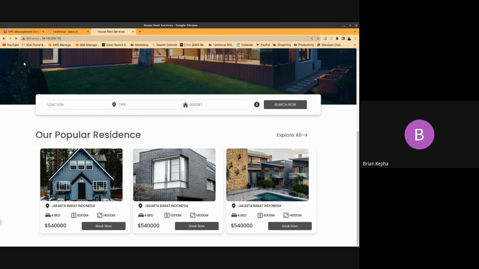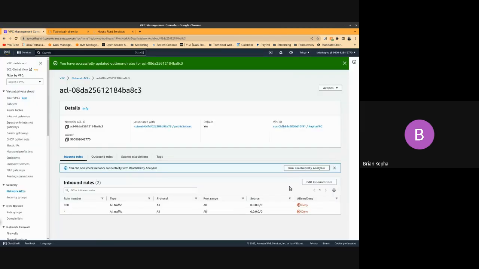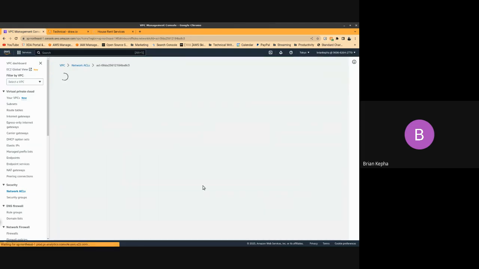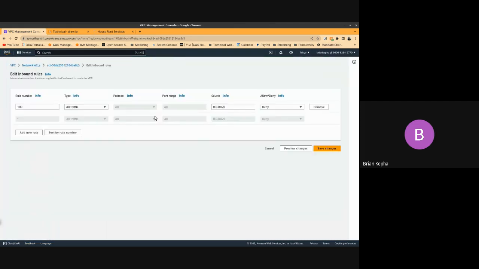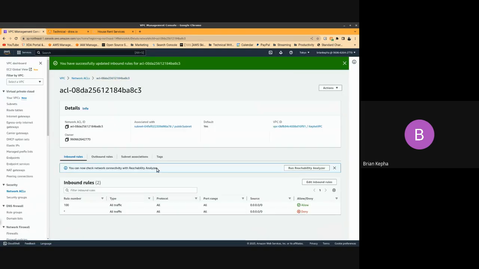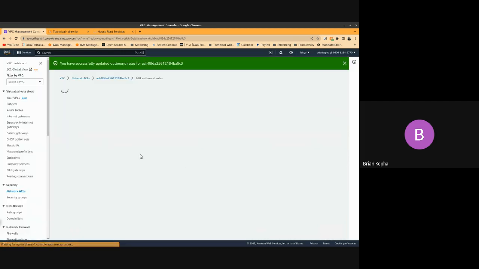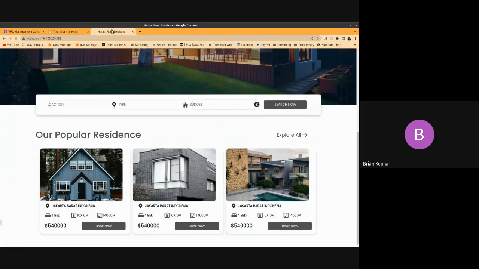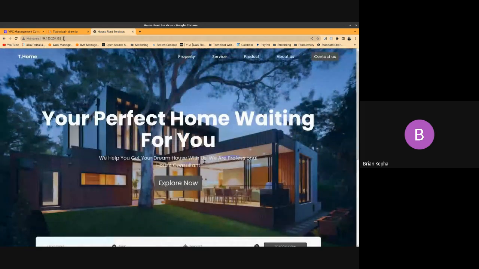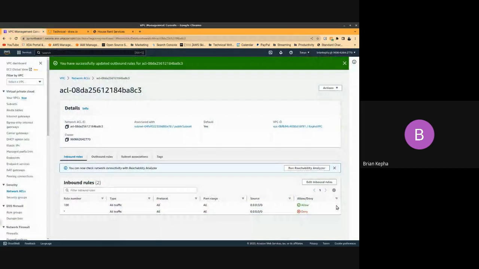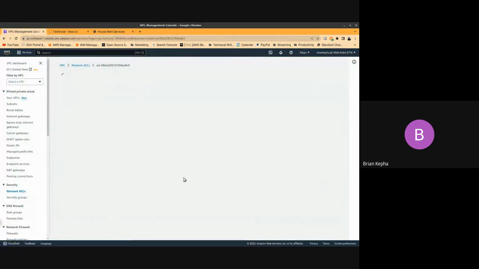Let's just go back and edit inbound rules. Come back here, edit, say allow and save changes. Then come to outbound rules, edit outbound rules, click here and say allow. Save changes. Then we give it a little bit of time. You see now it reloads, because now it can allow that traffic to go. But one thing we've said: never, never allow all traffic, because that is bad.